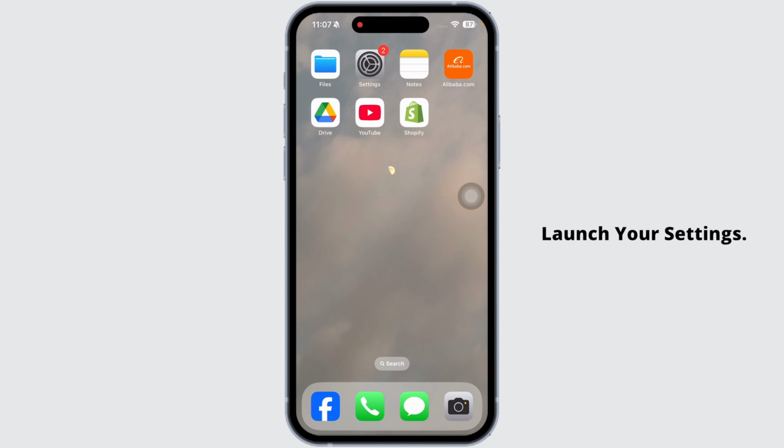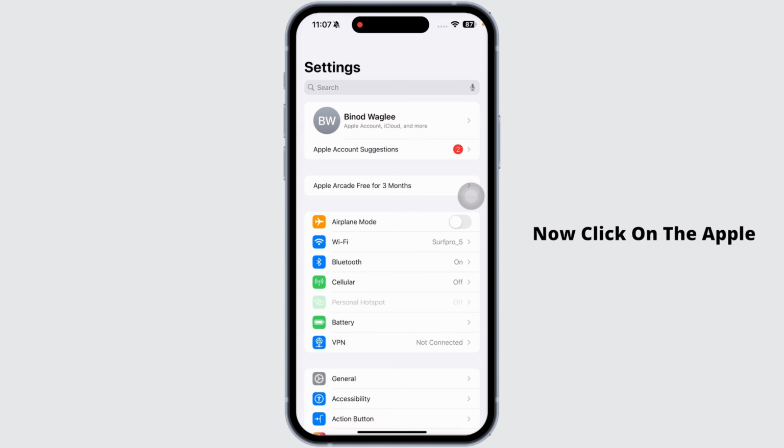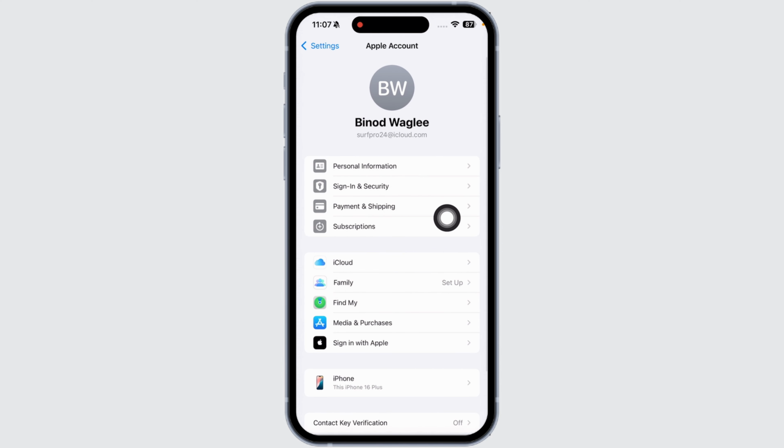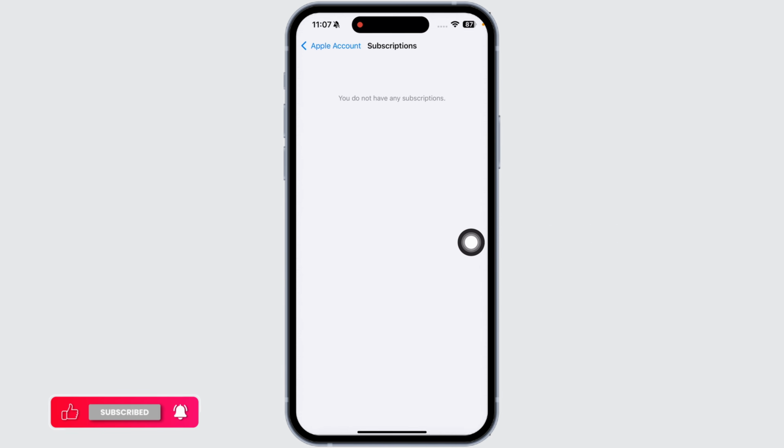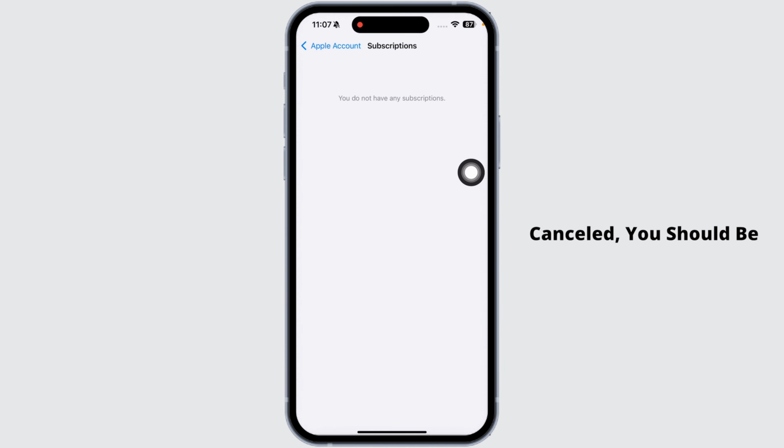For that, launch your settings. Now click on the Apple ID given at the very top. The phone options will appear. Navigate to the option of subscriptions. Review your active subscription. If there is a subscription that you no longer want, tap it and cancel it. Once the subscription is cancelled, you should be able to remove your payment method.